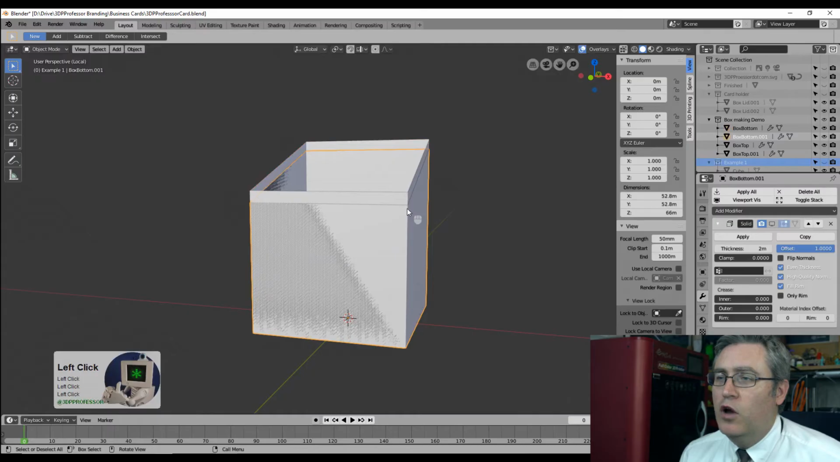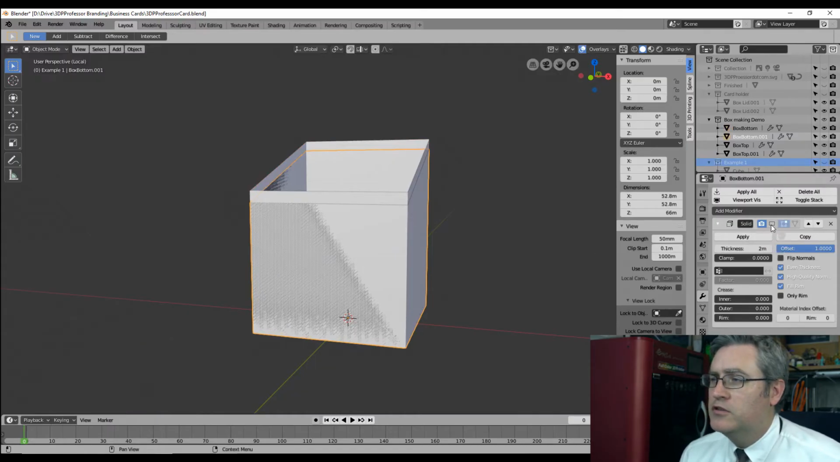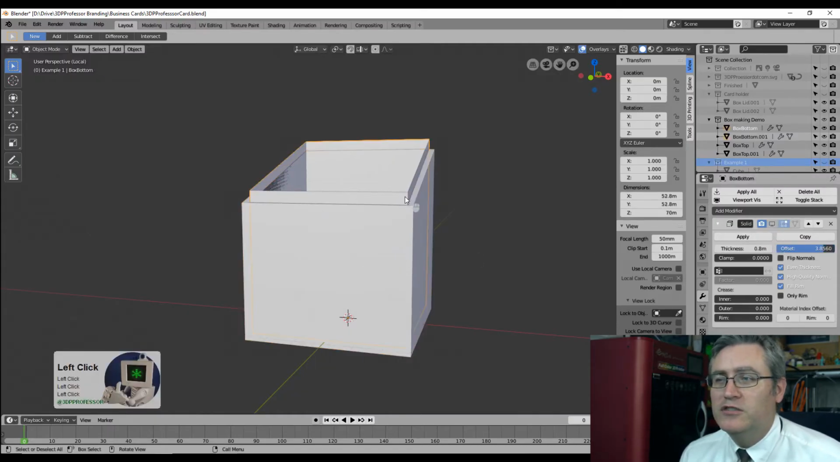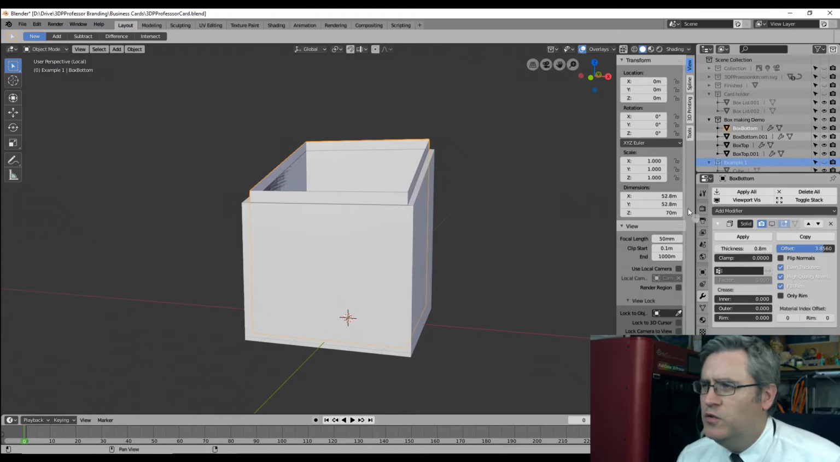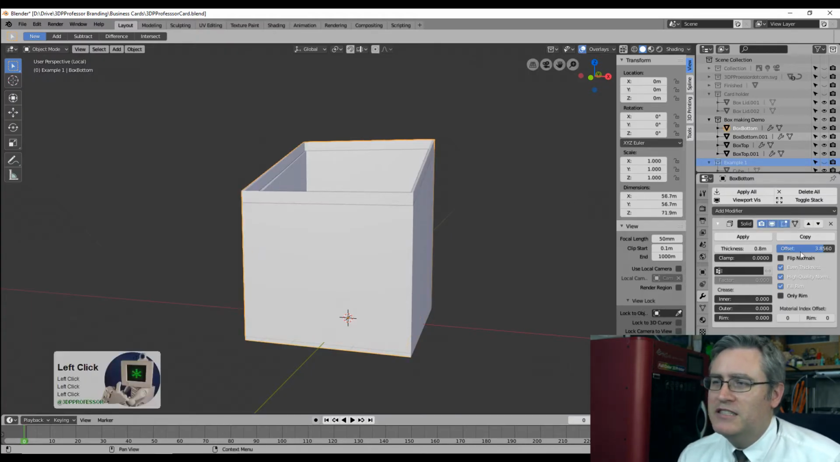So for the lower one, that one gets to be 2 millimeters thick, and we get to thicken that out. But for this one, we want it to only be 0.8 millimeters thick, but we want it to be towards the edge. And how do we do that? Well, by messing with the offset.